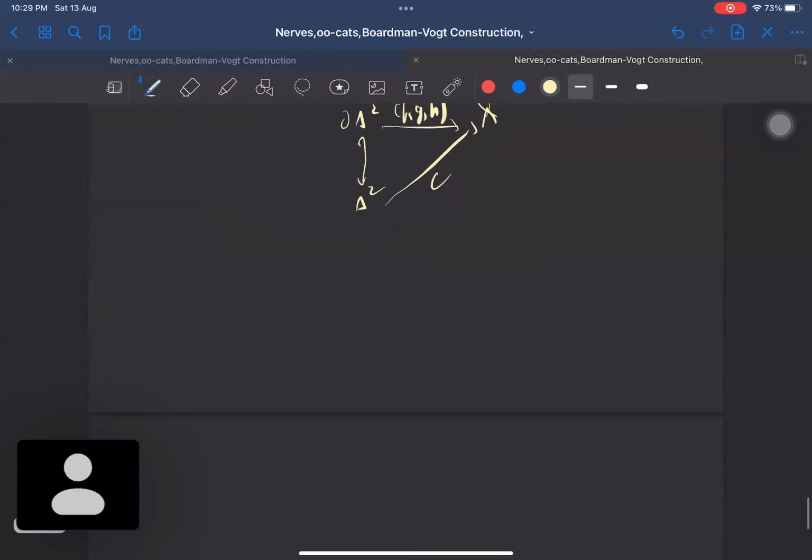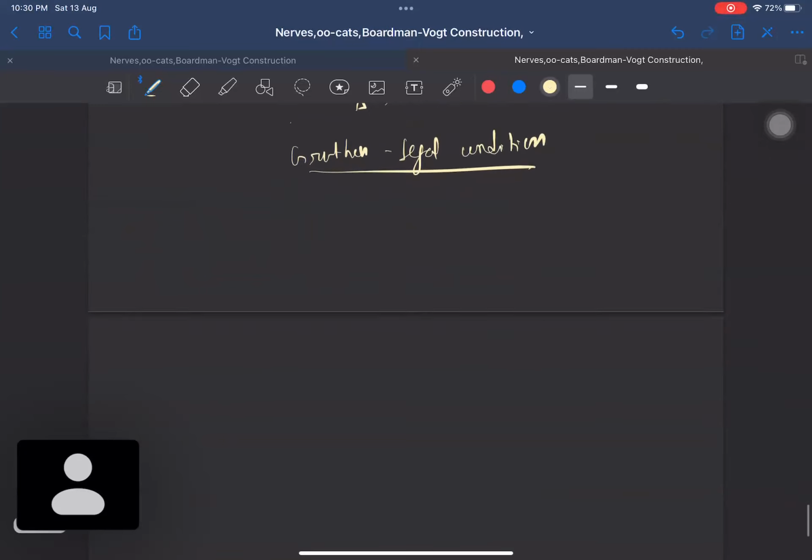So now maybe I will say a few words about the Grothendieck conditions. I won't get into a lot of details because maybe it's not very relevant here. I mean, it's important, but maybe we can get into a digression at some point later. So I'll just talk briefly about it.